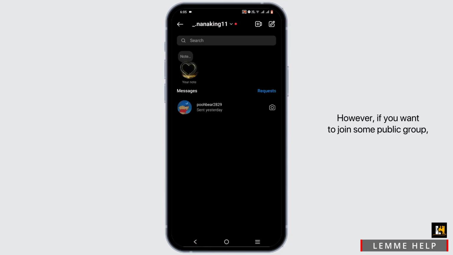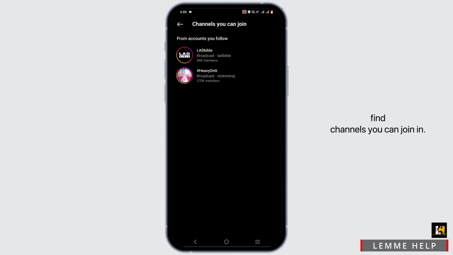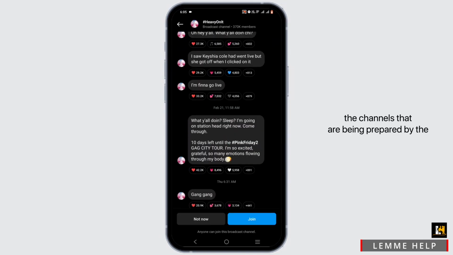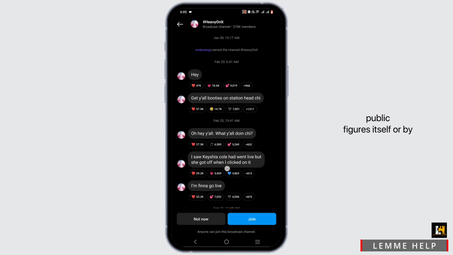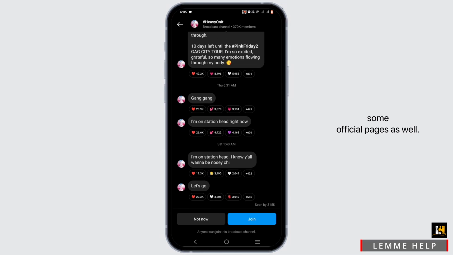However, if you want to join some public group, tap on the search bar and in there you should find channels you can join in. So from here, you can just go ahead and join in the channels that are being prepared by the public figures itself or by some official pages as well.